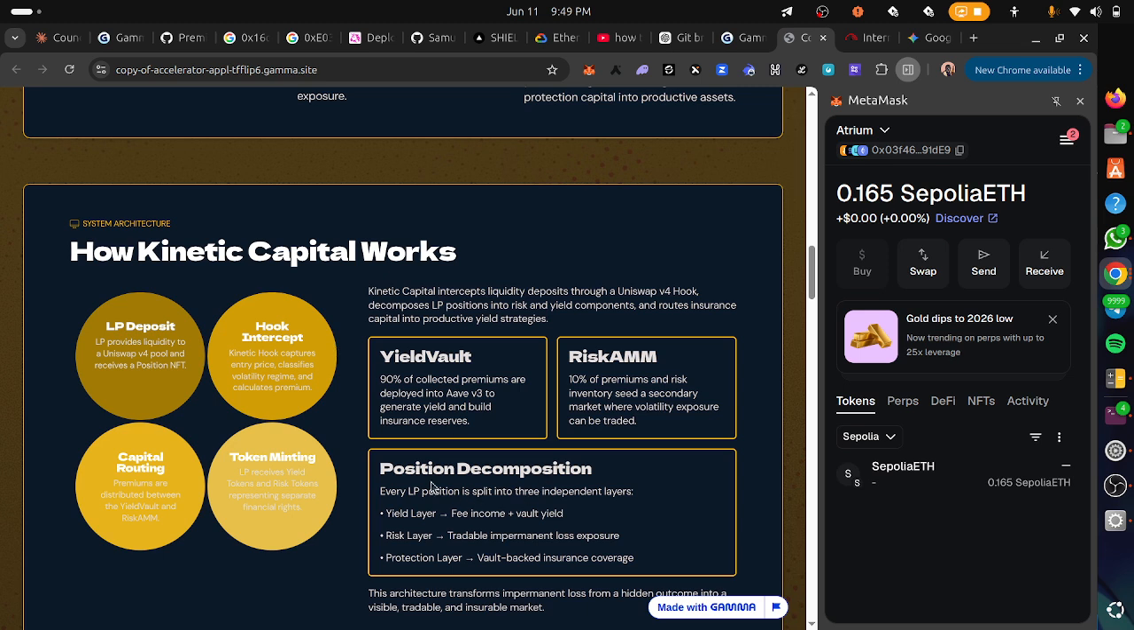As you can see, every LP position is split into 3 independent layers. First, we have the yield layer. The yield layer is the fee that you earn from swaps, when users use your pool to swap. So you earn swap fees, and the yield that you earn from the vaults, maybe Aave or some other vaults, where we route your premiums and you earn yield from that vault too. Then you have the risk layer.